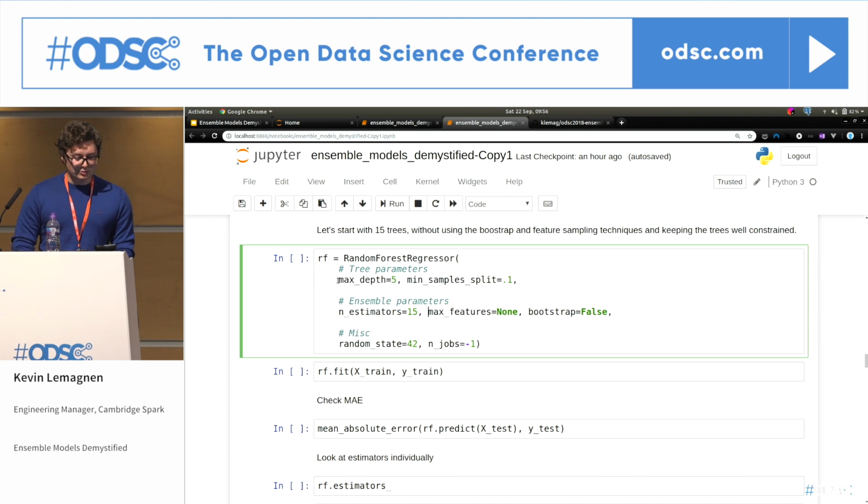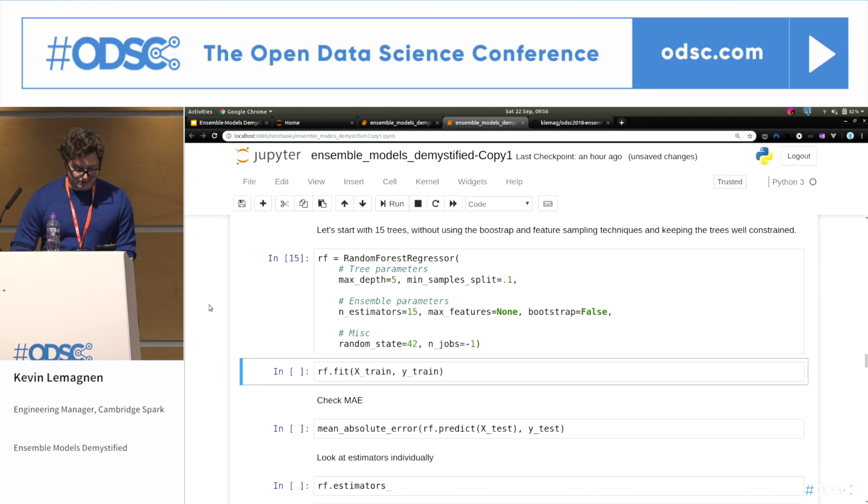And then you have those parameters that will constrain every single tree that you're building, the max depth and the min sample split that we've seen already. Here you see that we are keeping our trees quite constrained, so we have a max depth of 5, meaning that our trees will be quite simple. And most importantly, we have a min sample split of 0.1, so that means 10%. It will just create really, really simple trees here. So let's see how that goes.